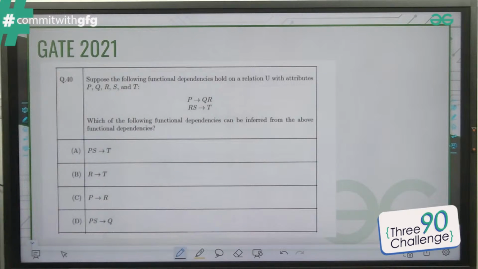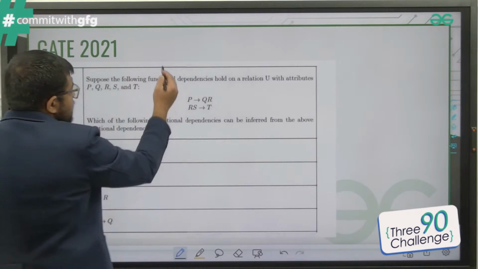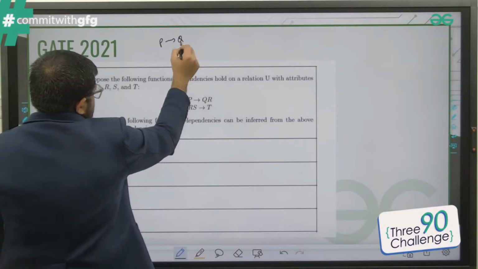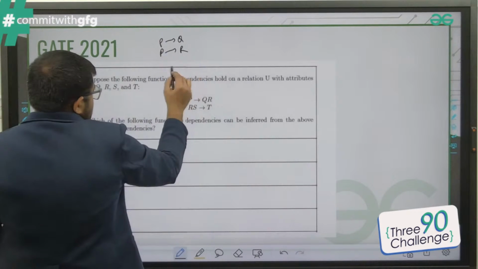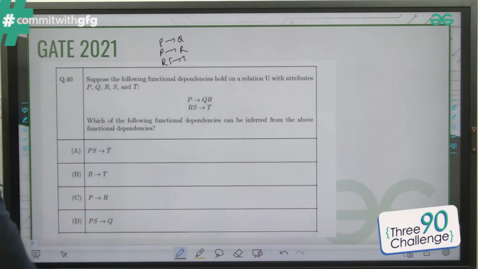Very simple question. Suppose the following functional dependencies hold on relation U with these attributes. Which of the following functional dependencies can be inferred from the above functional dependencies? So what can we derive from this? From this we can derive P gives Q, P gives R, and RS gives T. We can break on the right hand side. So which of the following is present? T gives R.